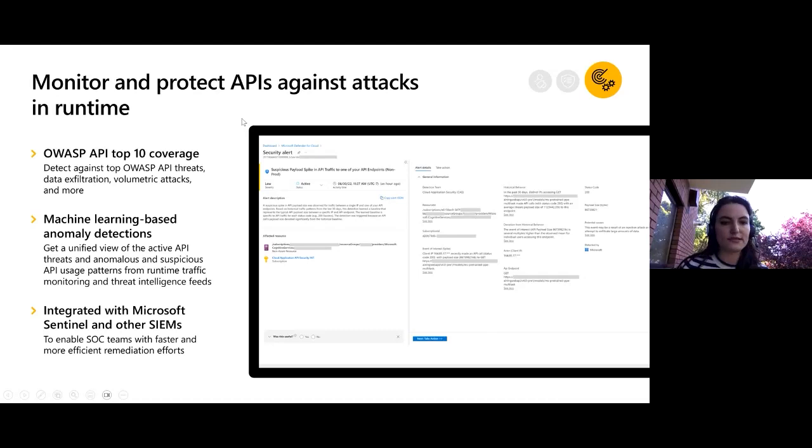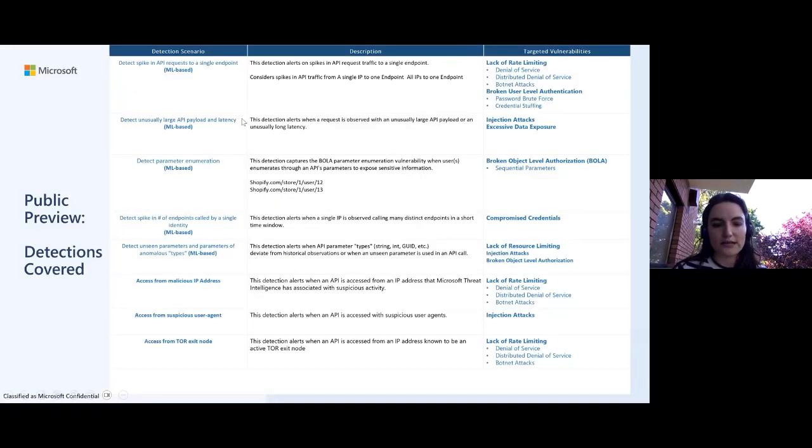Okay, and here is a list of some of the API detections that we have. Once again, there are two types, and these are now public. The bottom three are the rule-based API attacks: access from a malicious IP address, access from a suspicious user agent, and access from a Tor exit node. And these are very helpful. Lots of customers say that they need this.